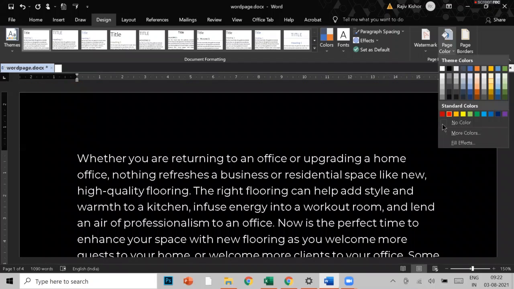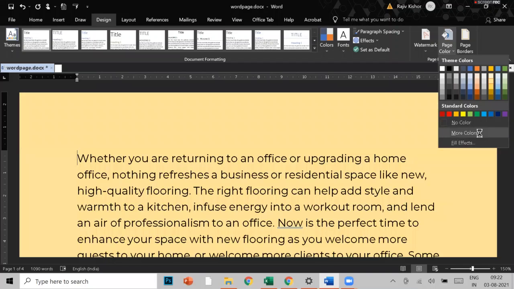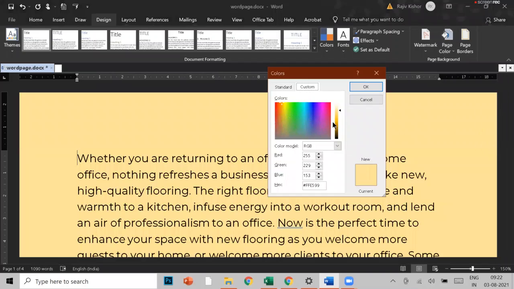Next, there are some other options also given, like more colors. When you click on more colors, it will give you all the colors. So you can select or click anywhere, and you can even drag this slider also. Here at the right side, you can see it is showing the current color, and this is the new color which you just have selected. So if I select red, it is going to show red color here. So whatever color you want, you select that color from here also, then click on OK.